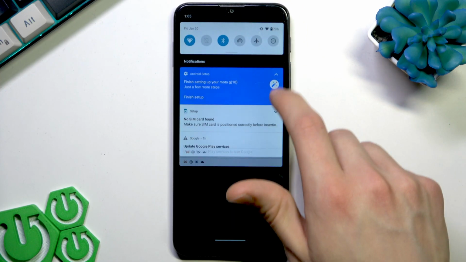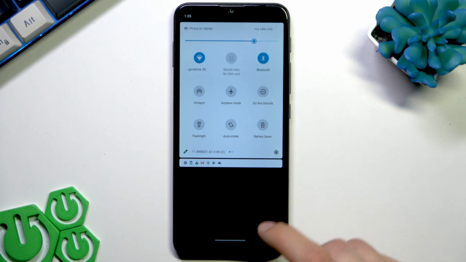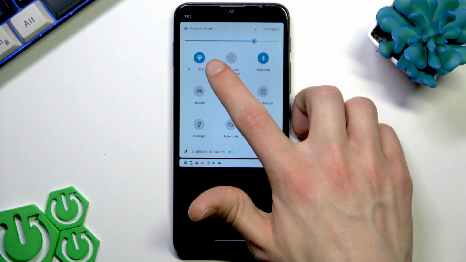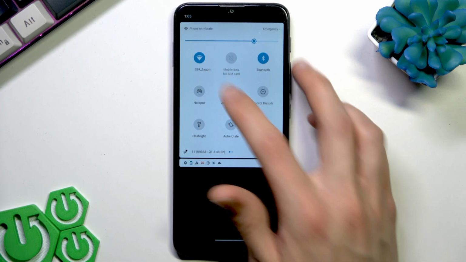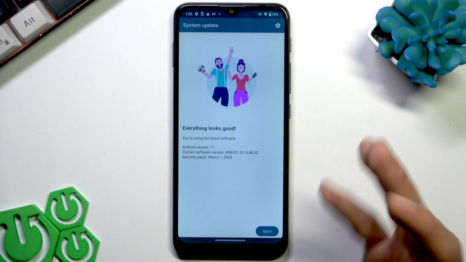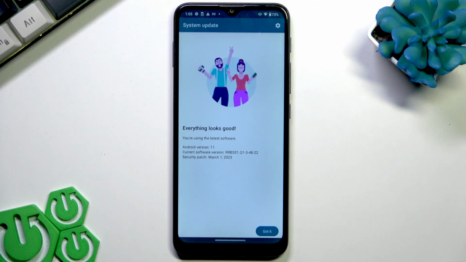Now, you will not be able to do that without an internet connection, so either make sure that you are connected to the Wi-Fi by checking it in the quick settings menu or the control center, however you call it, and if you are not connected to the Wi-Fi, then make sure that you are using mobile data instead. However, I would rather recommend you to download updates using Wi-Fi rather than mobile data.